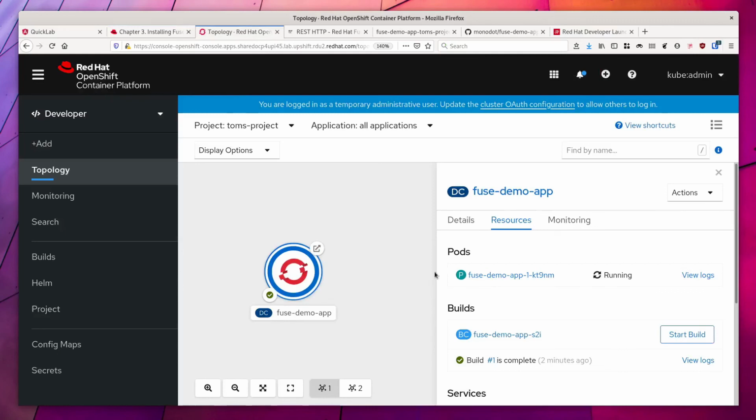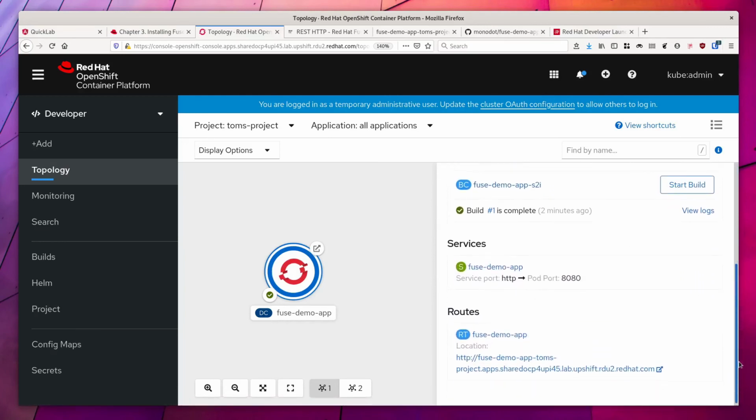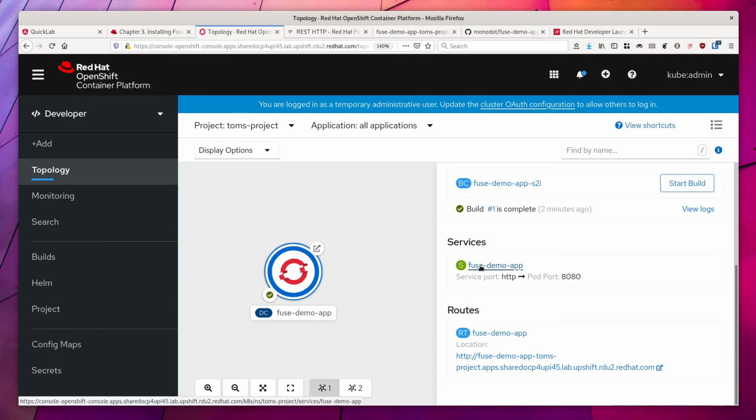If we want to, we can go back to the topology view and just verify everything that's been created. So we created one deployment config, fuse demo app, which is the thing that's going to spin up a pod, which is going to run my application, my container. We built the container using a build config, which is there. We're also exposing a service, which exposes the REST API on port 8080. And then we use a route to expose that outside the cluster over HTTP.